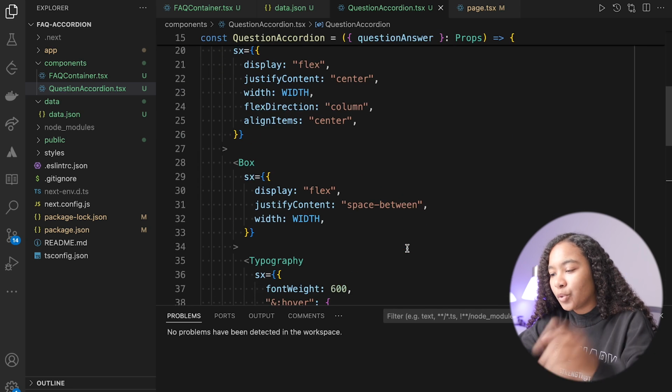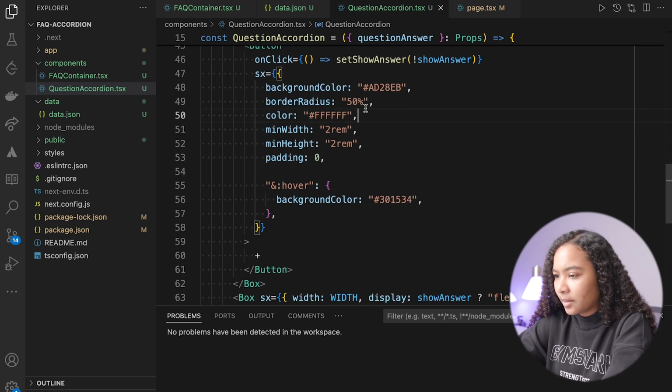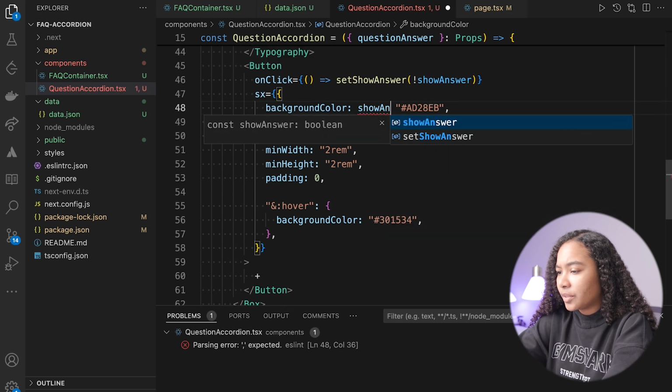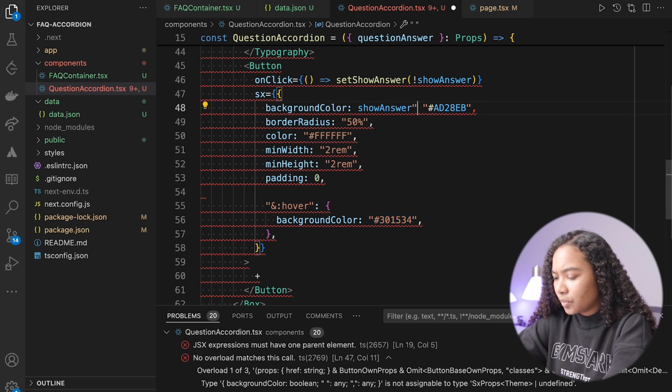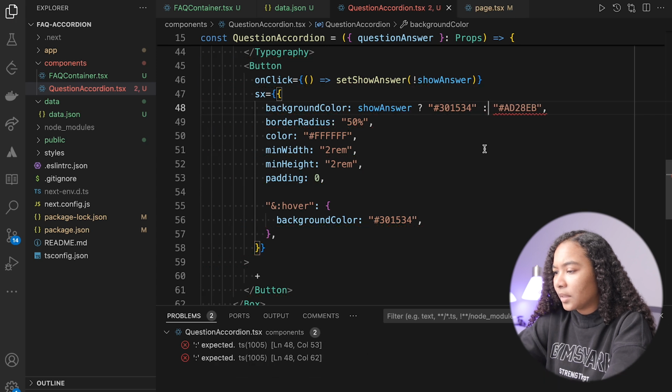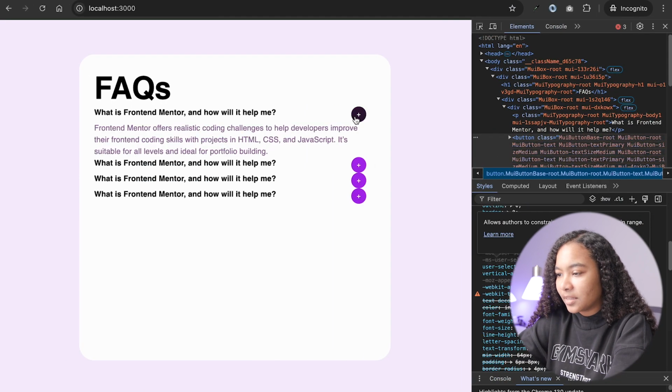If show answer is true, we then want it to stay on black. So say background color, we'll say if show answer is true, and not black, sorry, dark purple, we want it to be dark purple. If show answer is true, be dark purple, else be pink. So boom, and it stays.